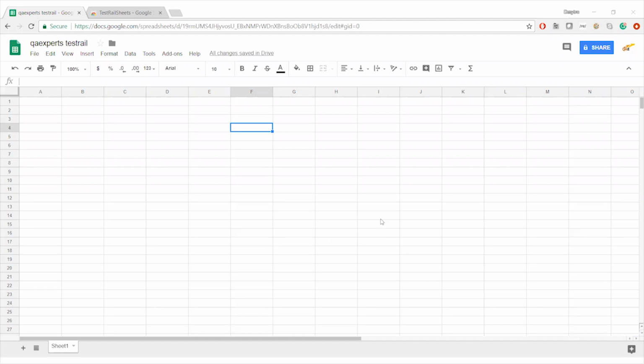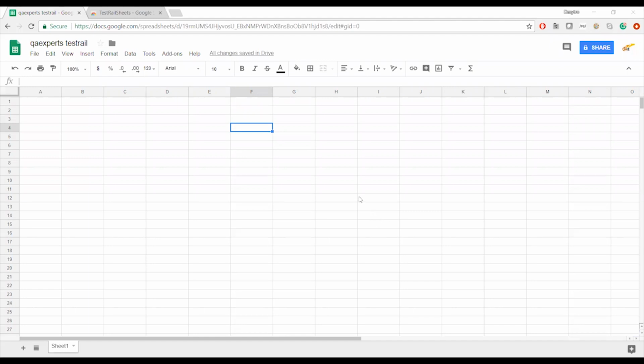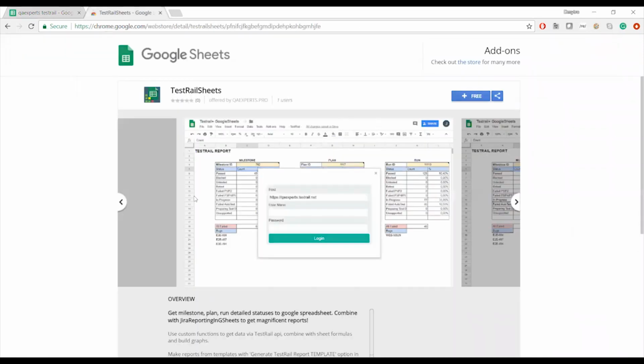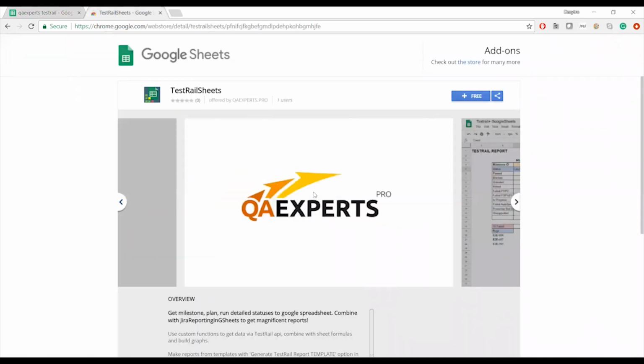So how do you install and use this beauty? I have a blank sheet, a screenshot, and an intention to show all of the process to you. Installation is the same as for all of the sheet add-ons. As you see here, when you find this add-on, you're going to see the installation page like this.